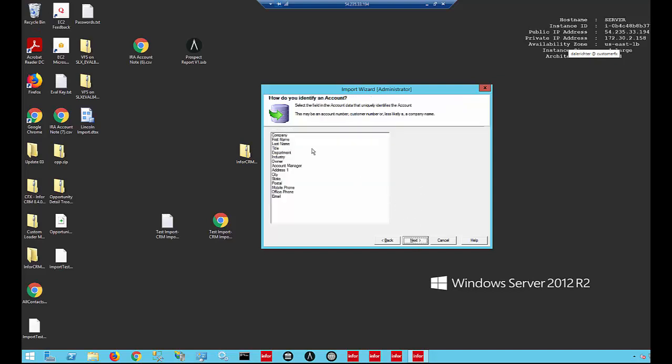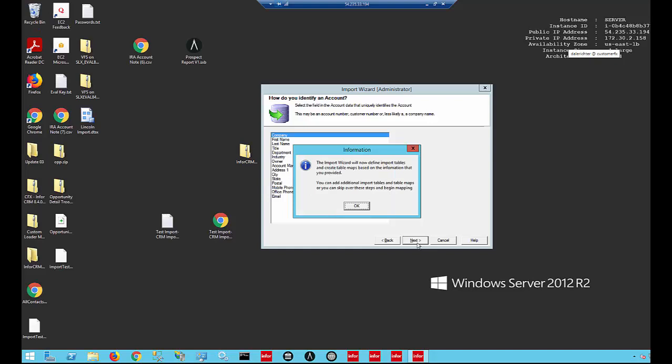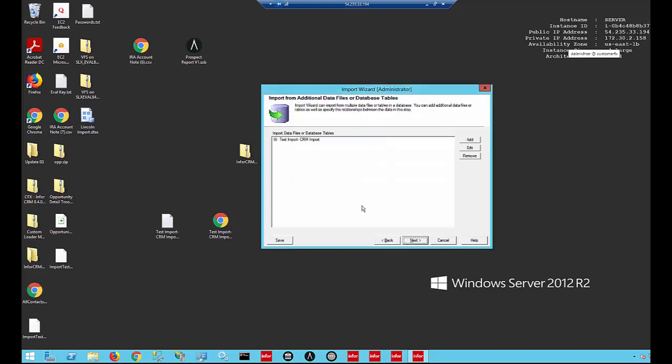Now here's our unique identifier. As I said before, whether you have a unique ID or a company name, it says how do you identify an account? In this case we don't have a unique identifier other than the company, so I'm just going to choose company and click on Next again. Now it says the import wizard will help us define the import table. We just say OK there.